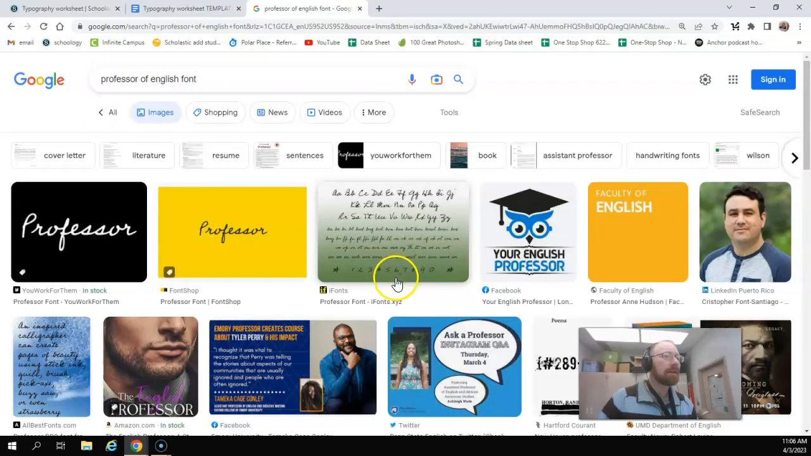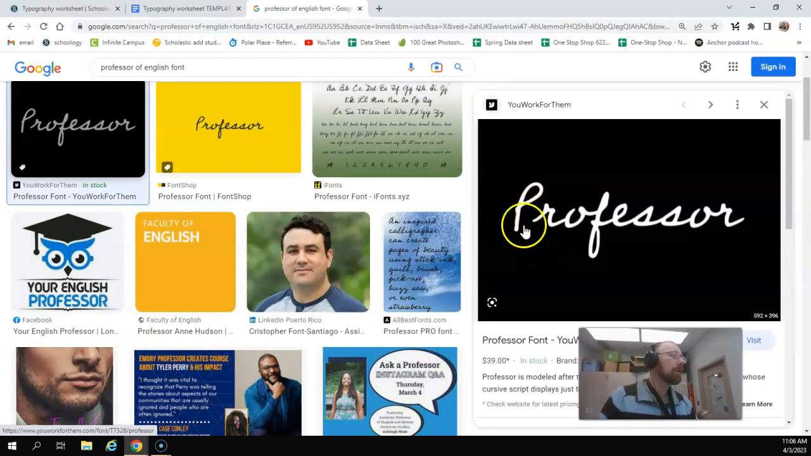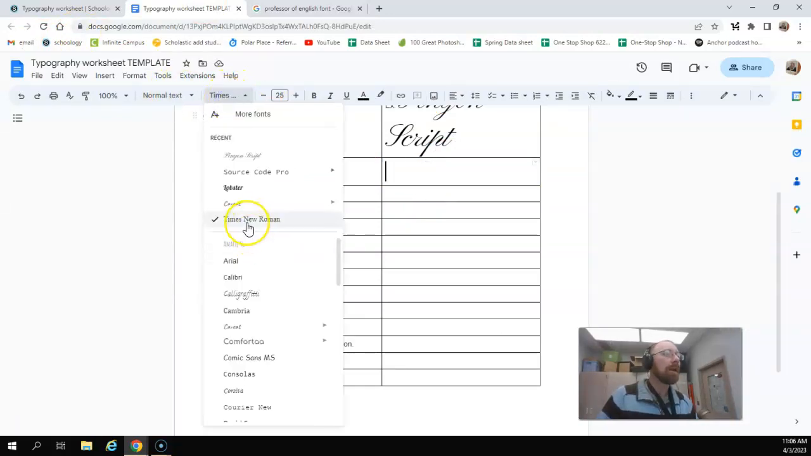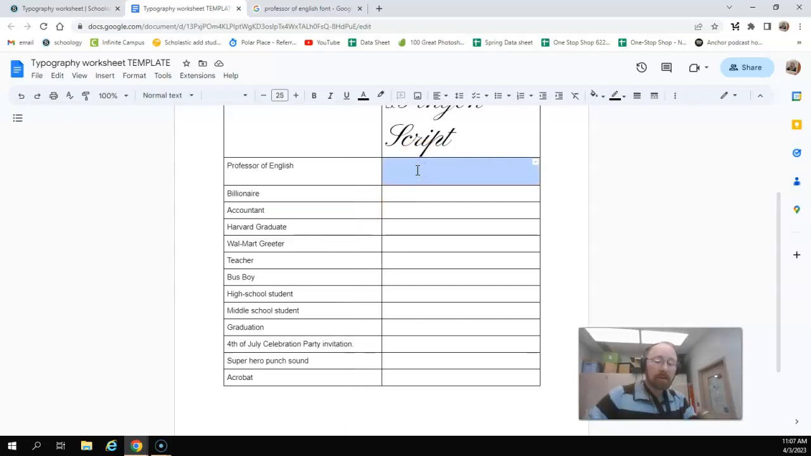If I look at different fonts, I might find this one that looks like it might be someone's handwriting. That's maybe the way that I would imagine a professor writing. I also might think about, you know what, every time I read a book, I usually see text in this Times New Roman font. And so I'm going to type in Times New Roman.